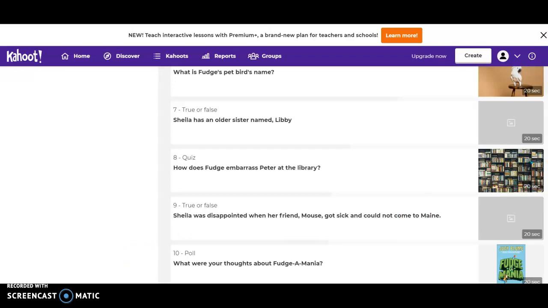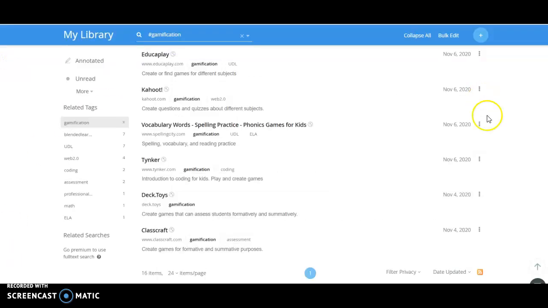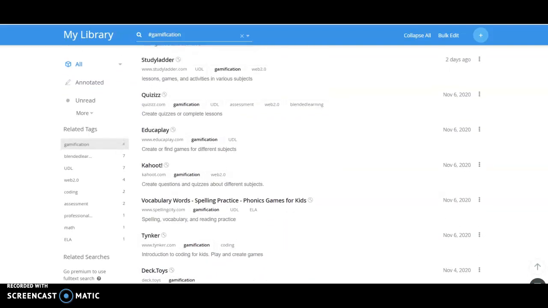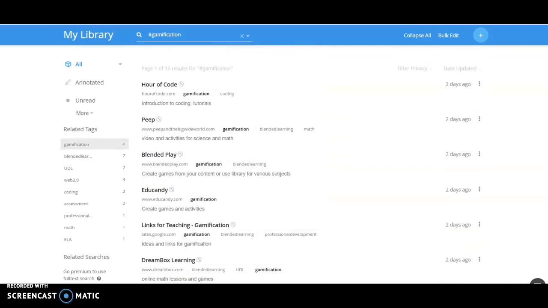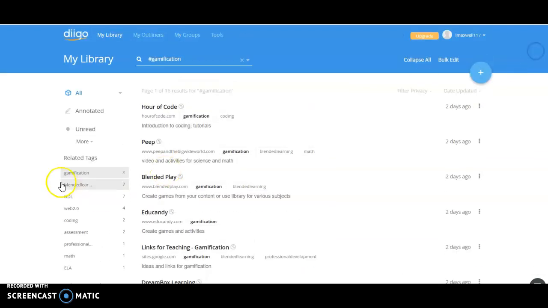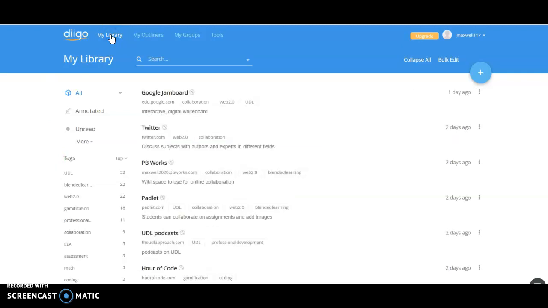Now that I've shared my favorite program with you, I'm going to head back to my Diigo library and go through just a couple more websites and programs that I found. When I did the tags, I was surprised how many were in the area of gamification. I do think that that is very important to me as an educator, and I am so thankful for the opportunity to have found more resources that I will be able to use with my students.